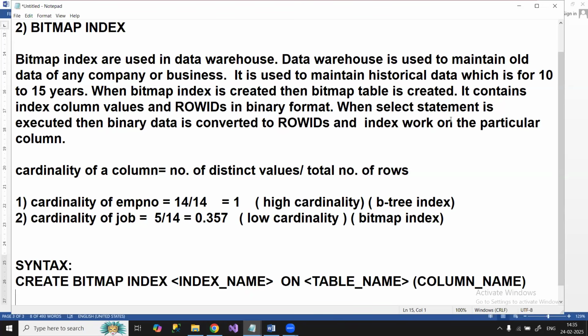When a select statement is executed, binary data is converted to row IDs and the index works on the particular column. So here we are discussing cardinality also. Cardinality of the column is calculated as the number of distinct values divided by the total number of values.